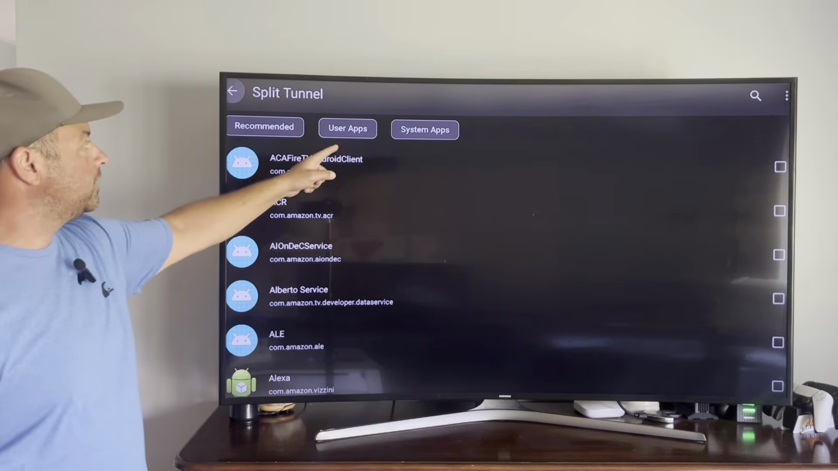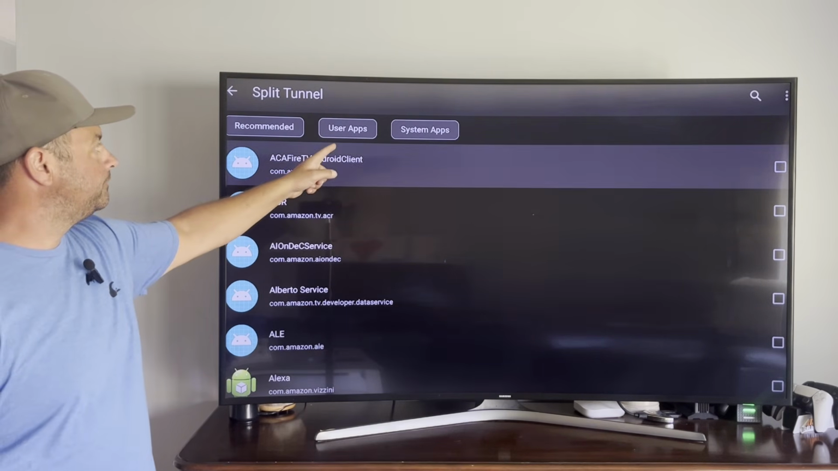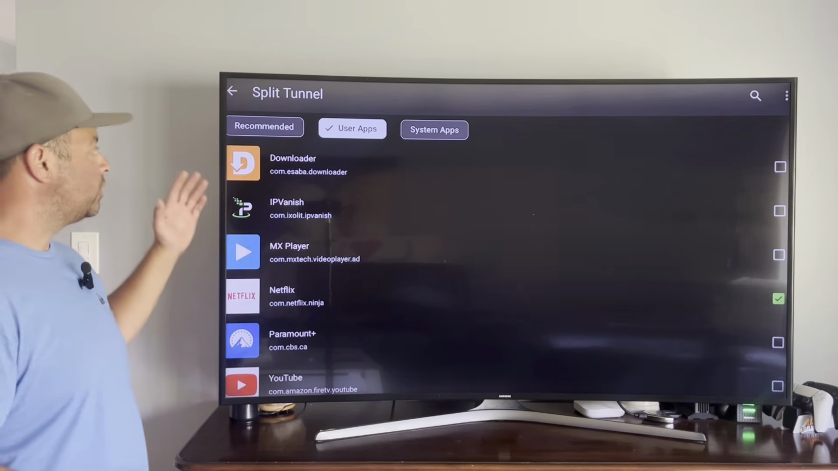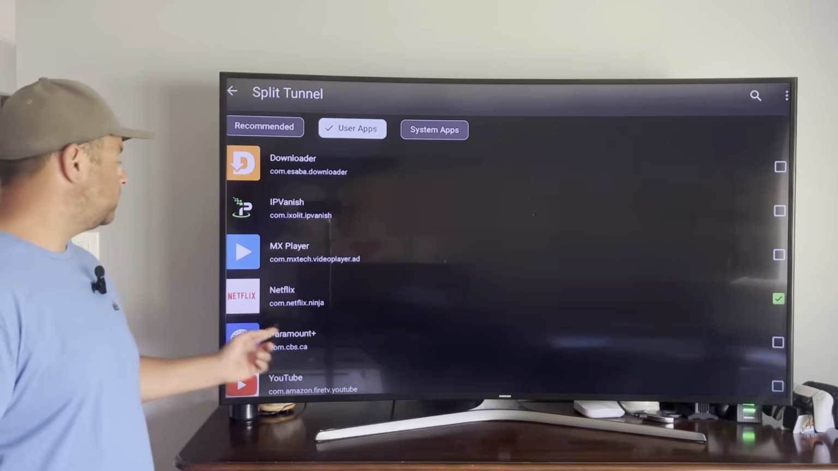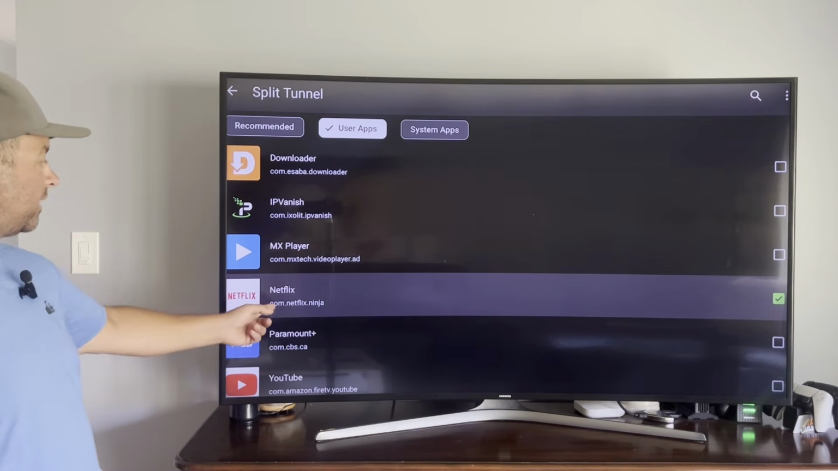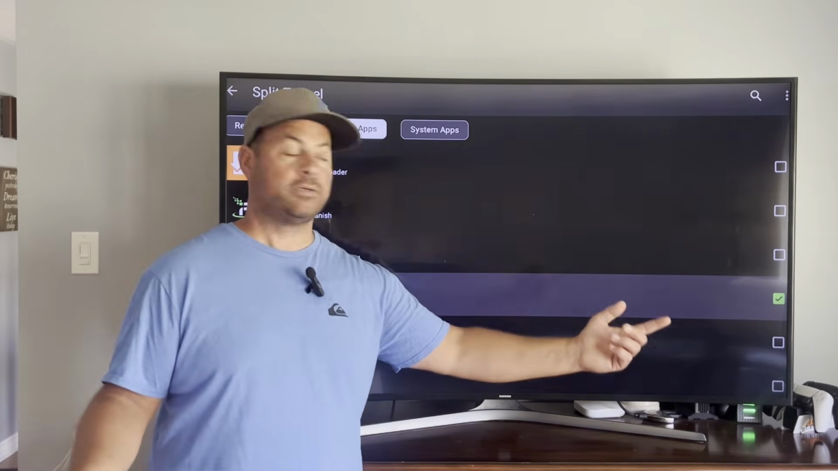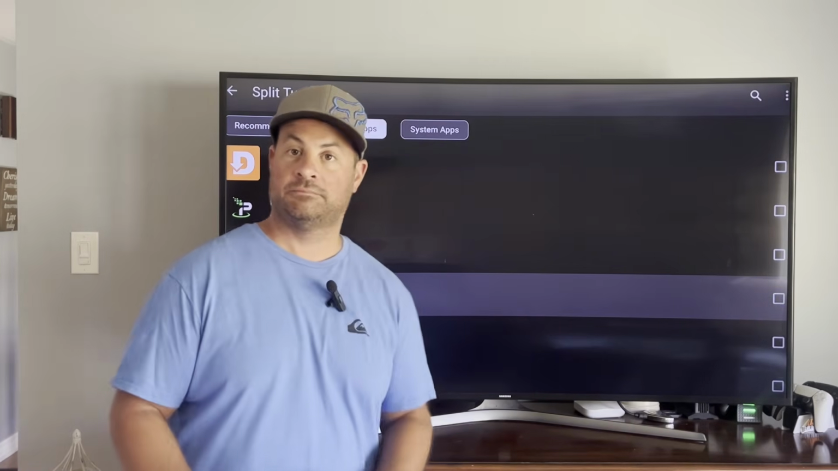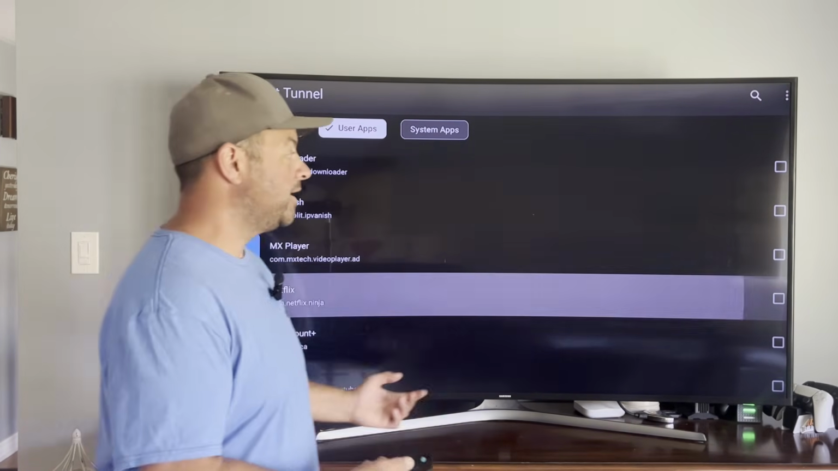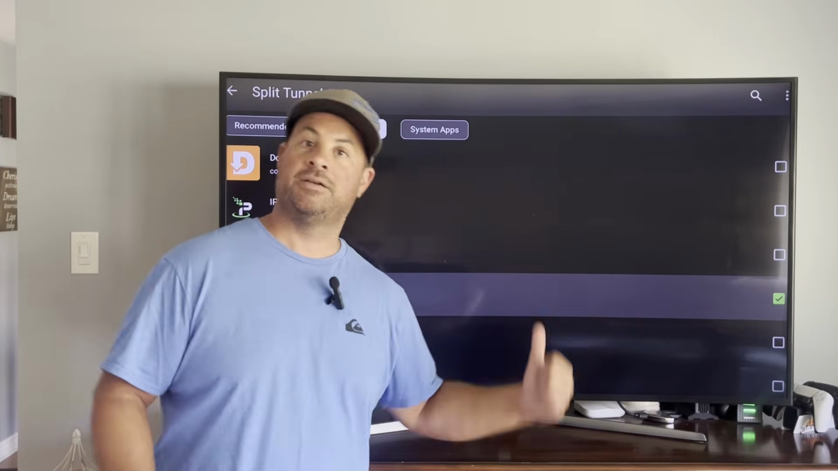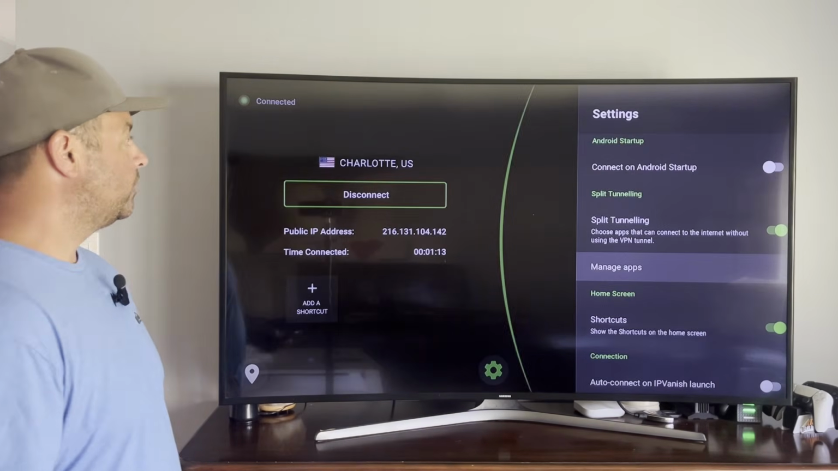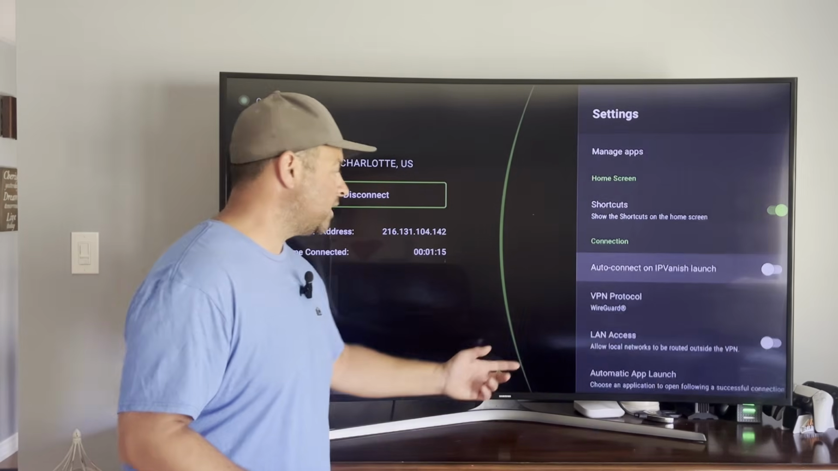So we click on Manage Apps, then User Apps, and it shows us all the apps that we have on our device. You can select Netflix and turn it on, or turn it off. If I turn it off, I go through the US. If I turn it on, Netflix stays in Canada. We back out, and then there are other things.